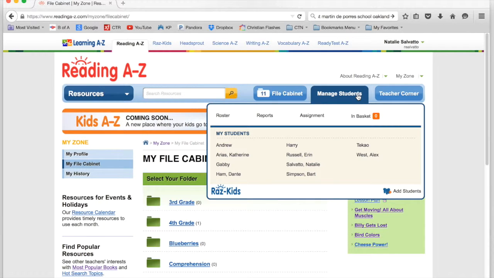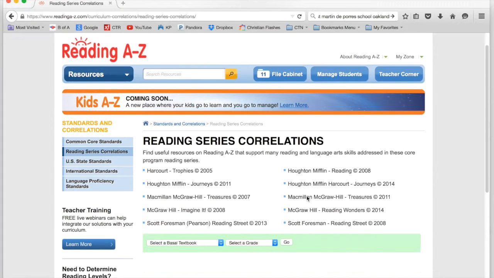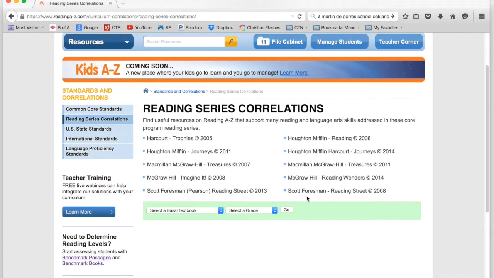I'm going to skip Manage Students on purpose. Teacher Corner, this is where you're going to come for anything that you're not sure about. If you're not sure how to do something, come here. It also is a great resource, again, for Common Core. Reading series correlation is great. If you come here, you can get a lot of different activities based specifically on the literature book that's sitting in your classroom.